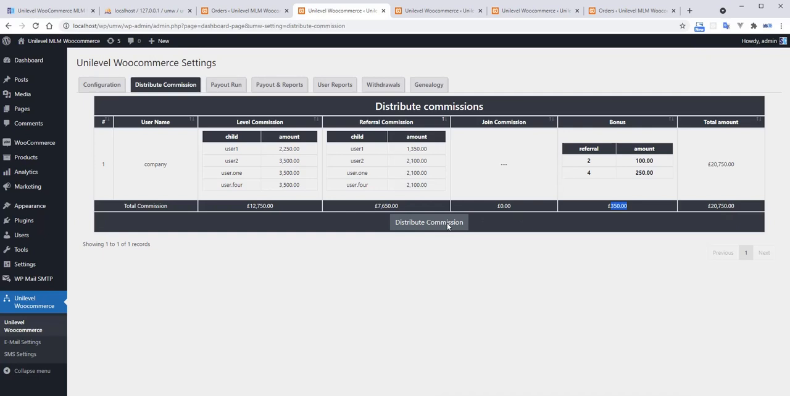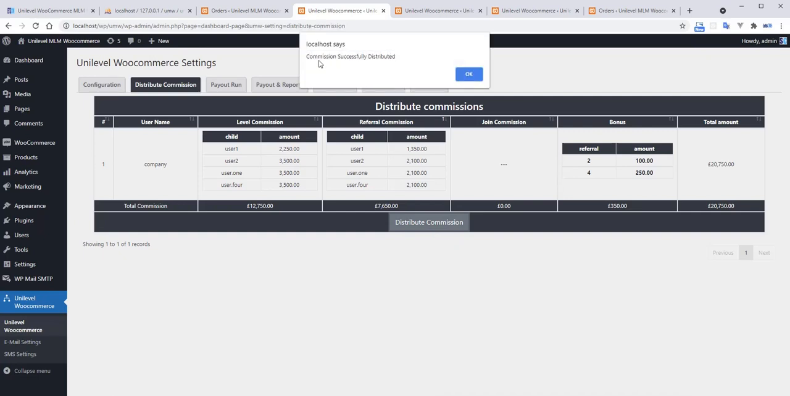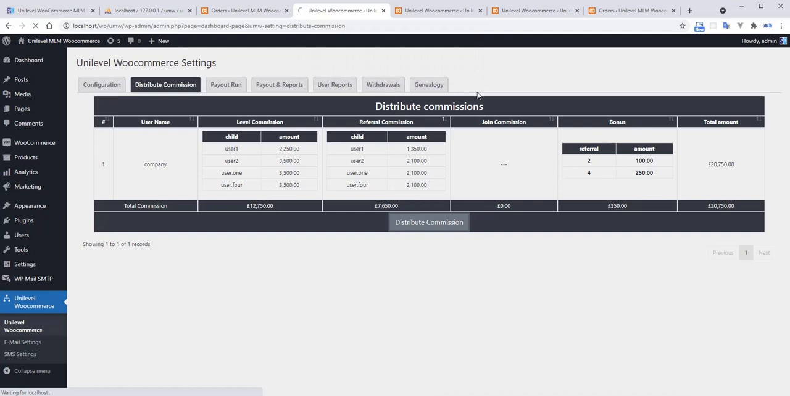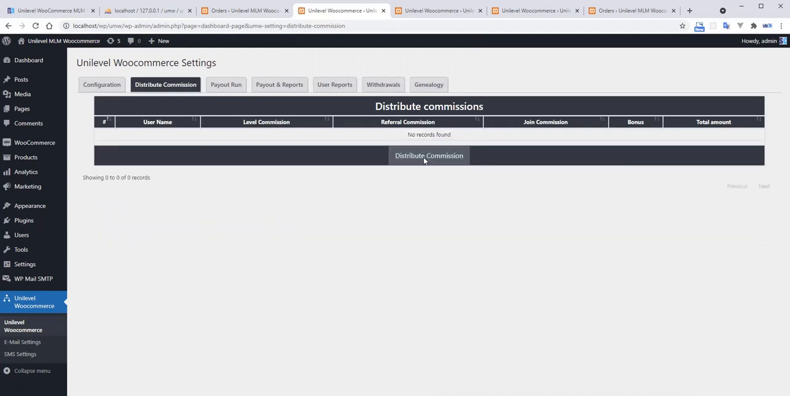So let me distribute this one. After clicking on this button, distribute commission, this will be distributed, and a pop-up like that will appear: the commission successfully distributed. If we go again, then definitely there will not be any record.